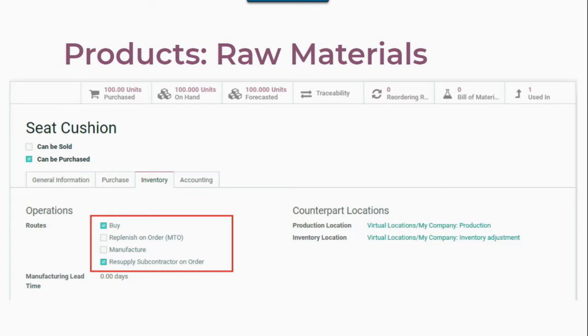So now I'm going to go into my products. I'll start with the raw materials. With the raw materials, the routes I want to set up, at least in this example, are that I buy these raw materials, and I don't set this one to replenish on order, but we'll talk about the make to order. That's just to make things more automated. And I make sure to tick the resupply subcontractor on order, as this is the raw material that I'm going to send over to them so that they can actually assemble it, put it together, and then ship it back to me as a finished good.